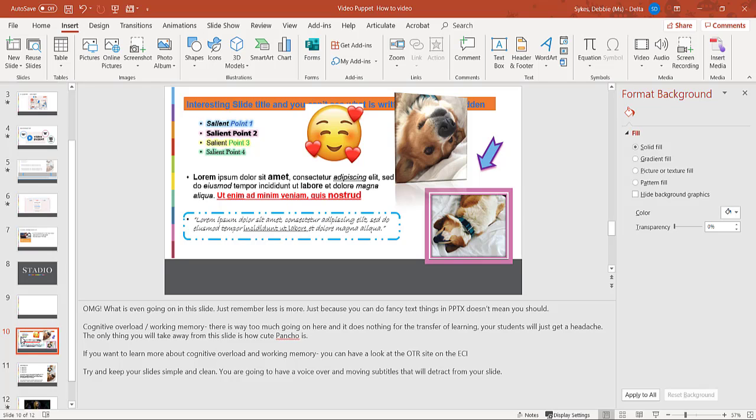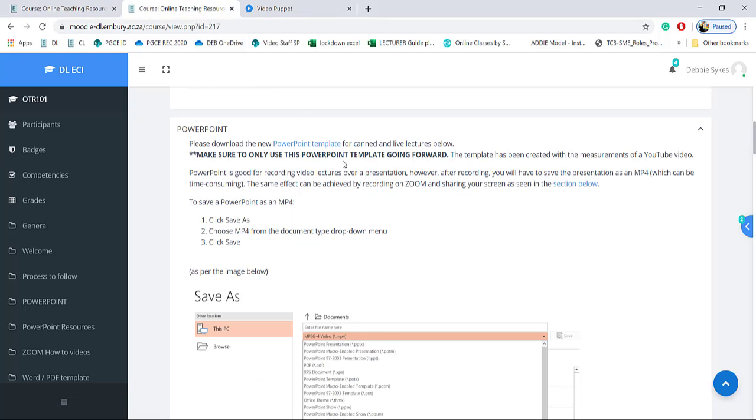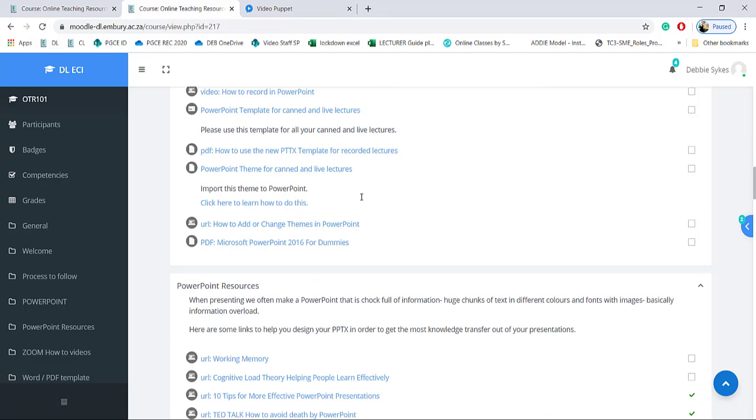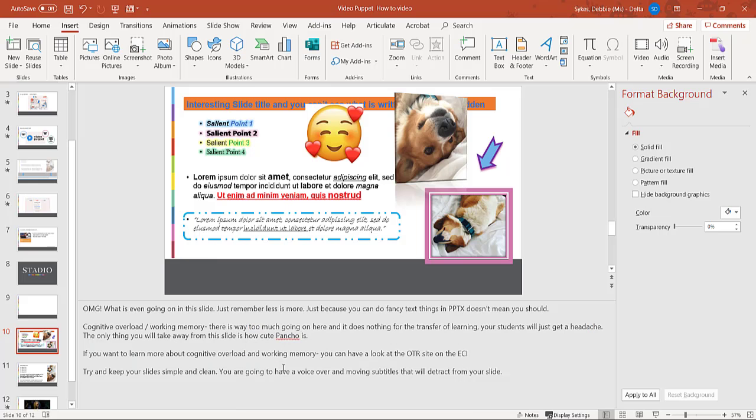If you want to learn a bit more about cognitive overload and working memory, you can have a look on the ECI. I'm just going to navigate to the section here. There's a PowerPoint section with a whole lot of PowerPoint help, and under that we've got PowerPoint resources. So we've got some resources on working memory, cognitive load, and then some tips on how to make effective PowerPoints and avoid death by PowerPoint, which is a real thing, I promise. So let's go back to our PowerPoint.